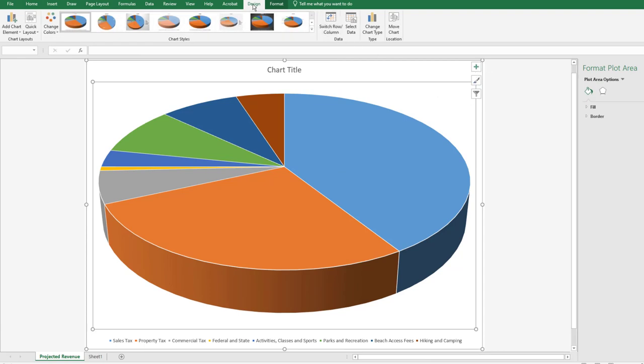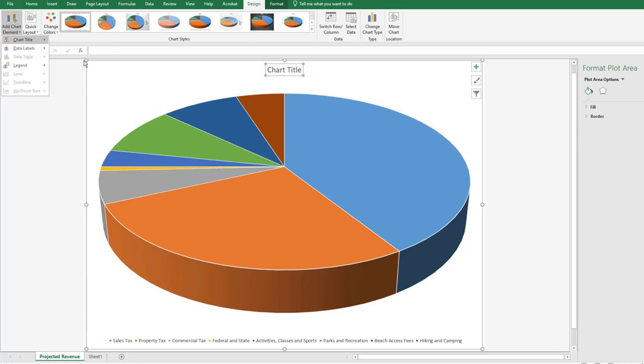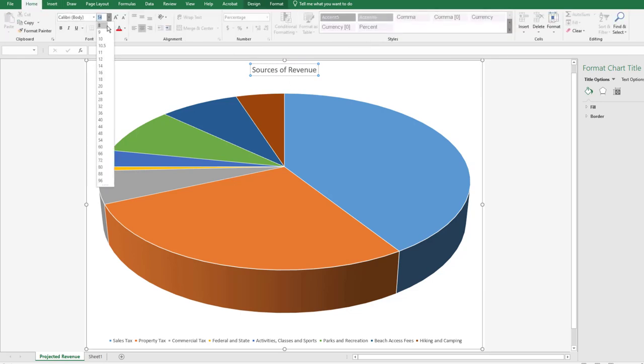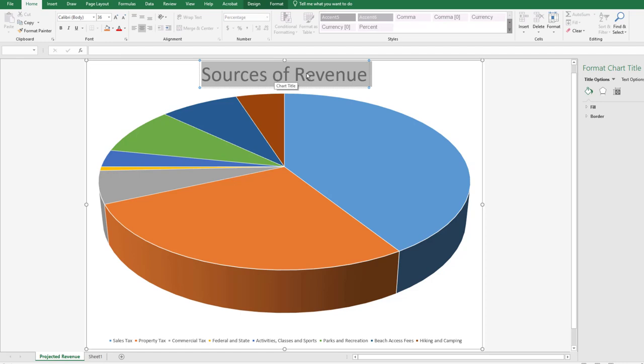Change the chart title to Sources of Revenue. To change the chart title, go to the Chart Tools Design tab in the Chart Layouts group, select the arrow next to Add Chart Element, and select Chart Title, Above Chart. Remove Chart Title and type Sources of Revenue. With the chart's title still selected, change the font size of the title to 36. Ensure the entire chart is selected.